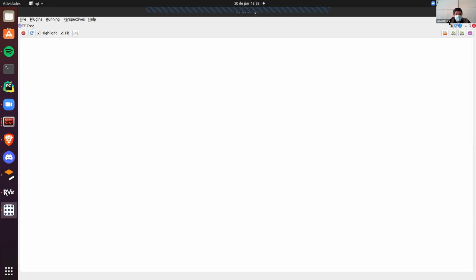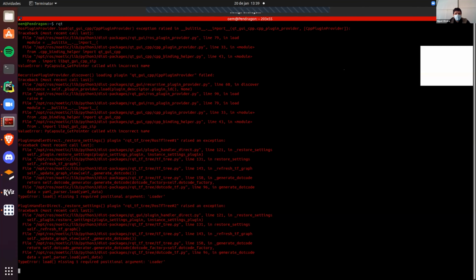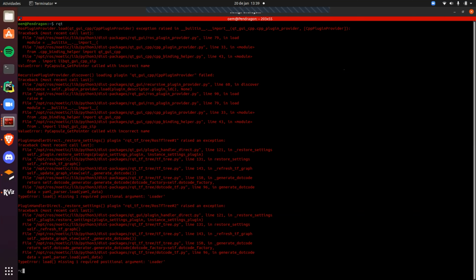I'm not sure how to help with this now. Can you run it in the terminal? Yeah, it's here. The problems are here. Capsule get pointer called with incorrect name, blah, blah, blah. I tried to Google it, but I couldn't find a solution. I uninstalled ROS and then installed it again, but it didn't work.